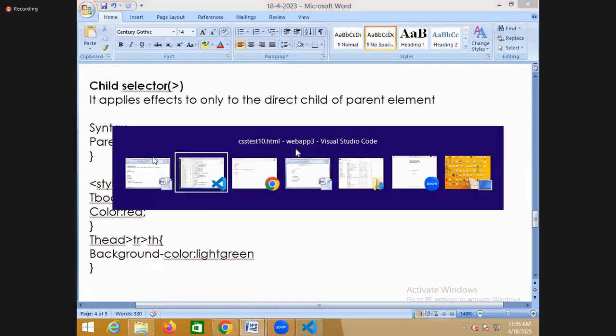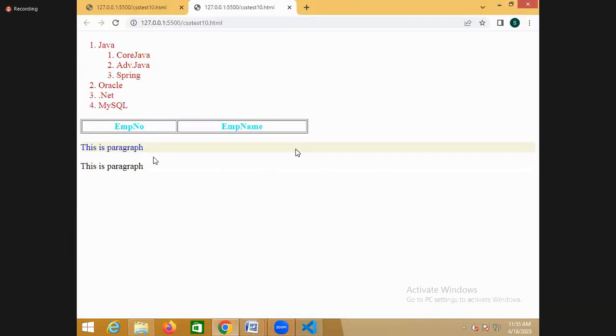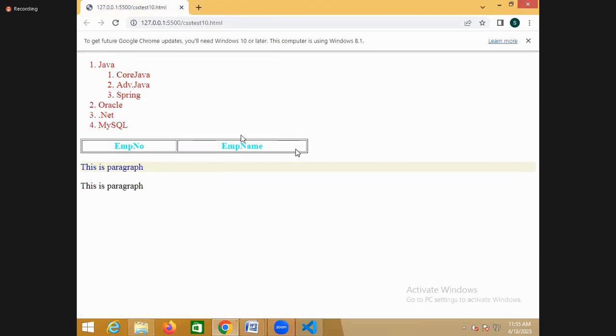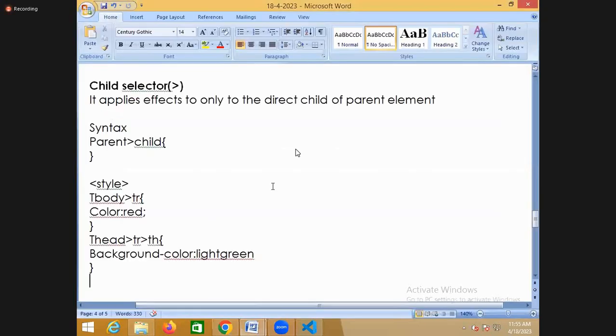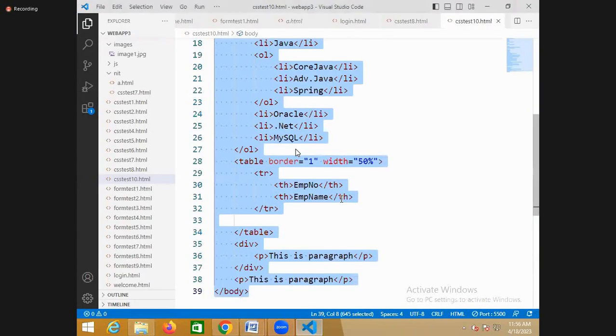Let us see this practically here. Style. The previous one, the descendant selector, applies to all the children as well as what? Grandchildren. But when it comes to the child selector, it applies only to which one? The direct child of that particular parent, which is defined by using which symbol here? Greater than symbol, right? For example, see here.